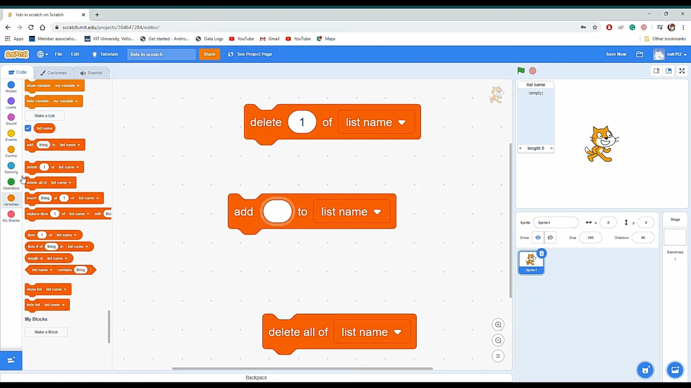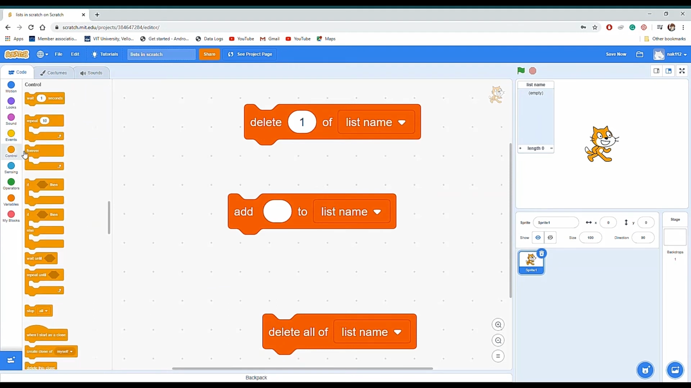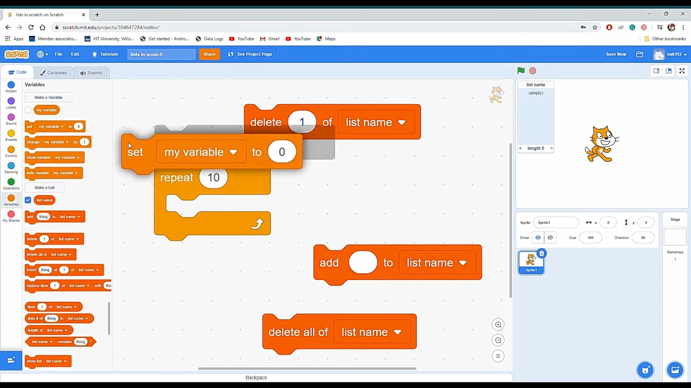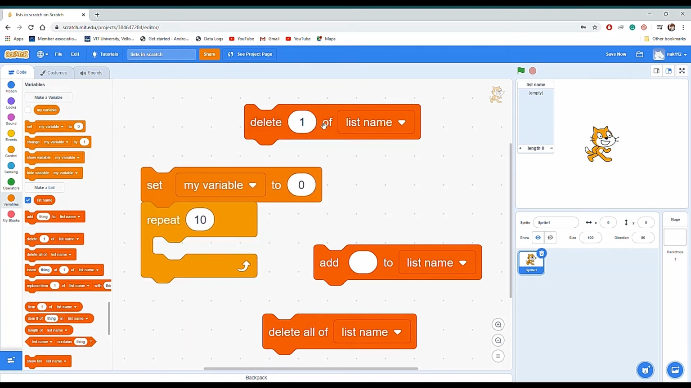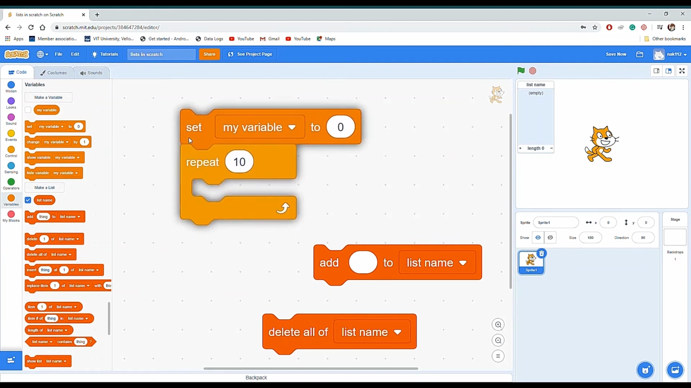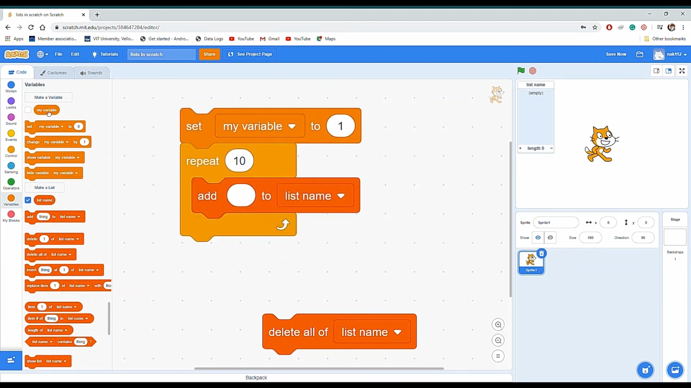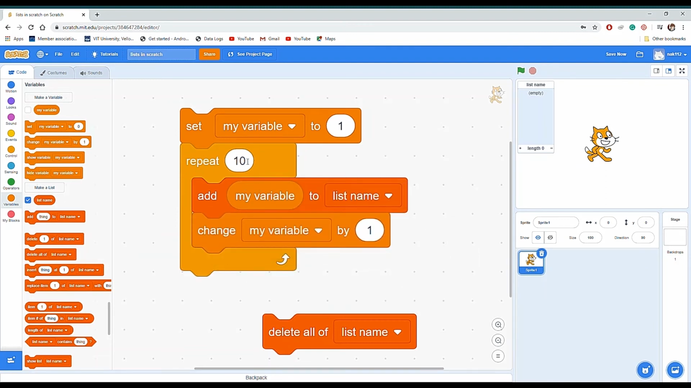Now, how can we add different numbers or different things in a list? I'll show you that. So using the repeat block, I'm just going to add a specific number of numbers in the list. I'll use my variable, and let me just set it to 1, and I'm going to add my variable to this list, and I'll change my variable by 1 every time. So let's add it 6 times. When I run this code, it's going to add the first 6 numbers because I changed it by 1.